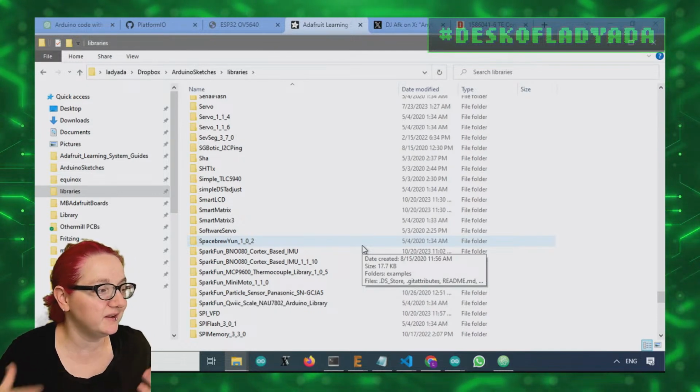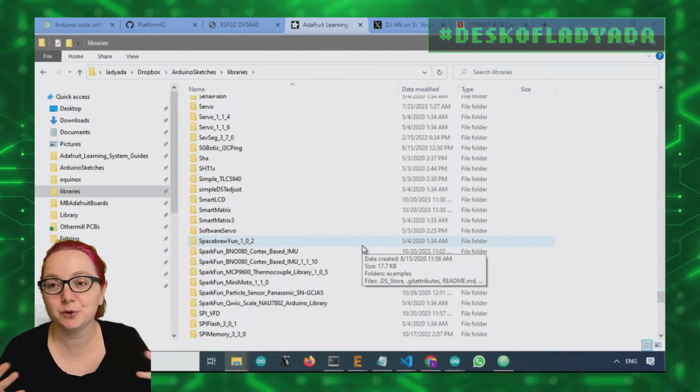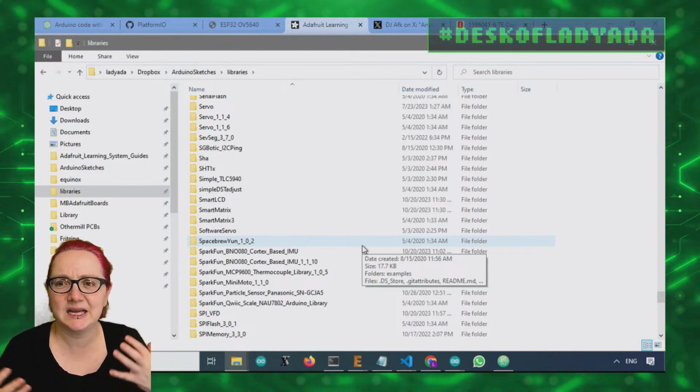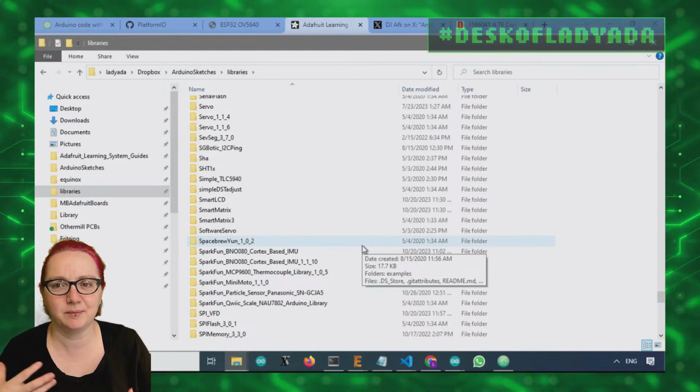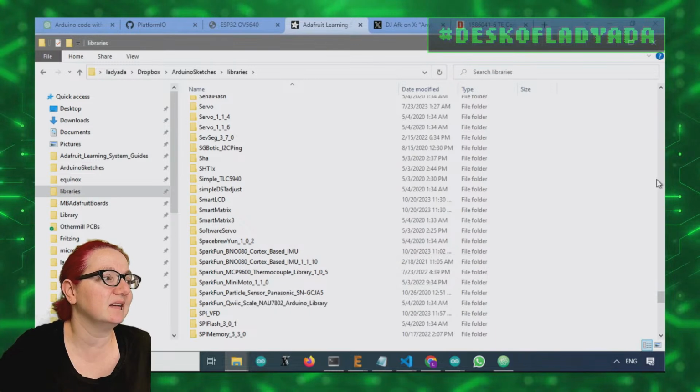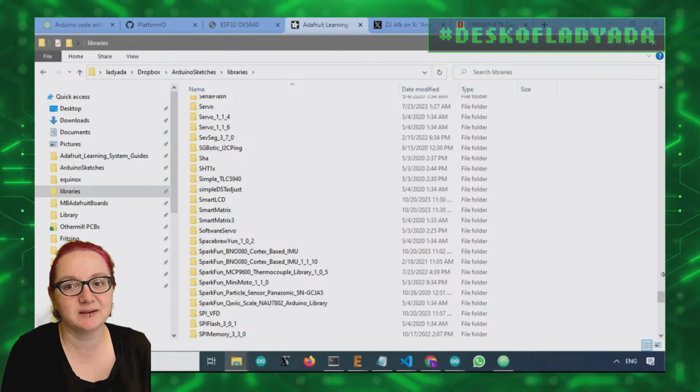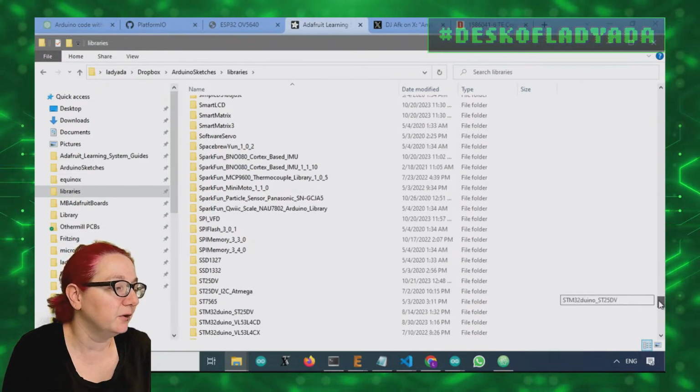All these things together meant that my library folder was getting so unwieldy that the IDE was taking forever to start up, and it was being really sluggish because it had to scan 1,000 plus, maybe 2,000 folders.